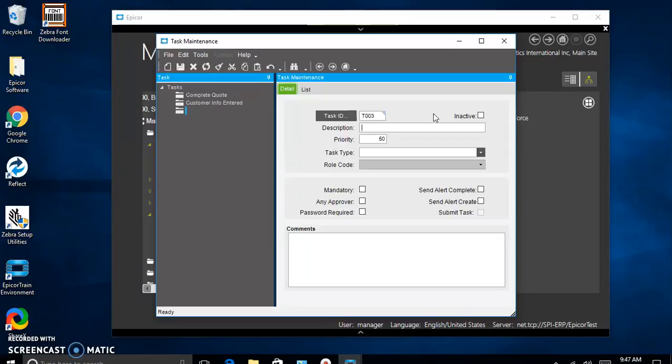Back to T001 is the first task. No, it's not actually. It's just the ID. The first task is going to be customer info entered. What we're doing right now is we're actually creating a list of possible tasks, and then we're going to create a task set that orders those tasks. Okay, so we're going to list them, and then we can list them in whatever order we want. It doesn't matter. We're just using T003, T001 to keep things less confusing for IDs.